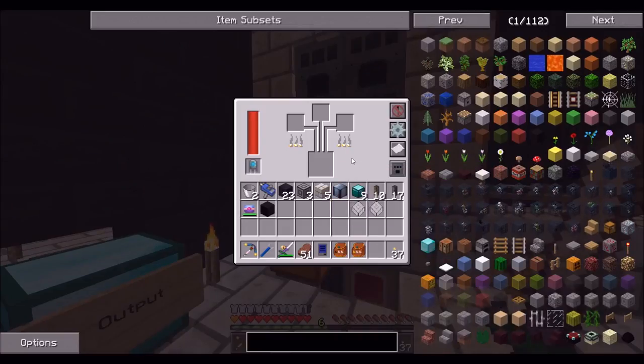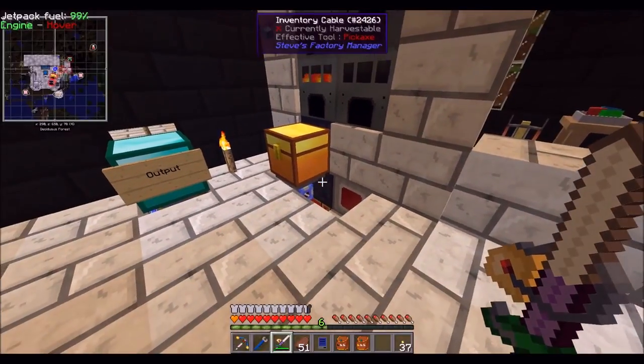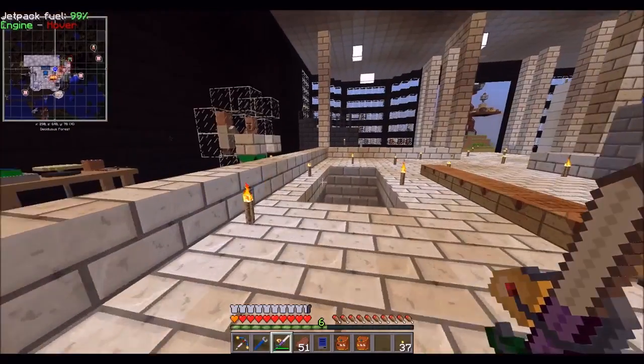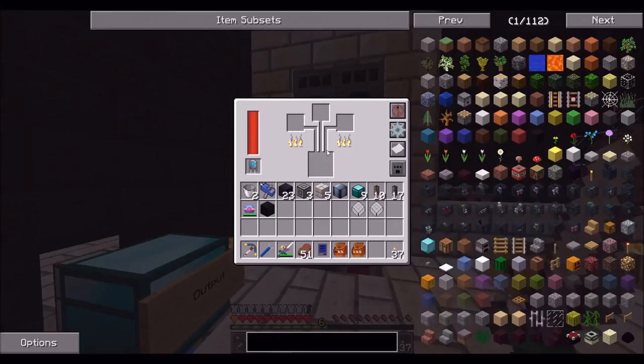And it's put in the appropriate amount that it needs, which is good because we went with the specific numbers that it should get. I think enderium base is the wrong number as well. I'll have to fix that, I guess. But yeah, that will make its thing.